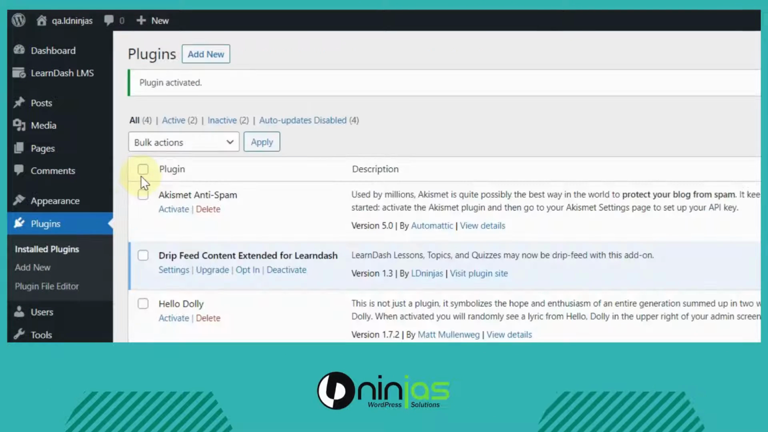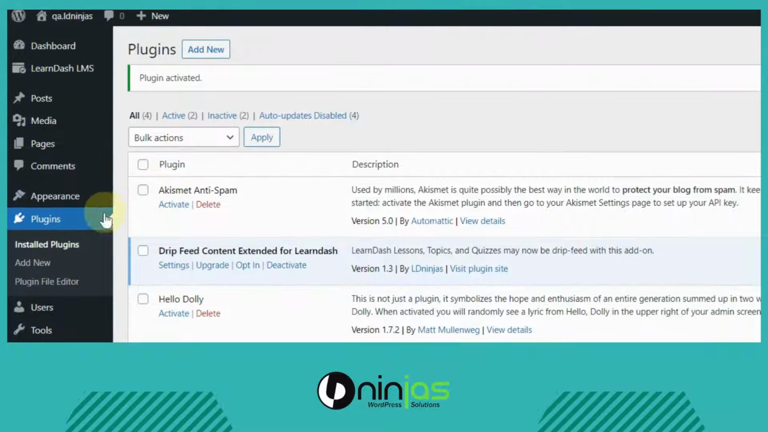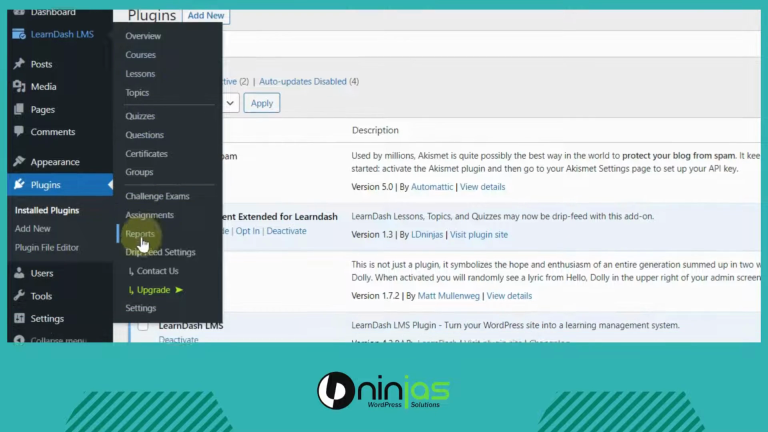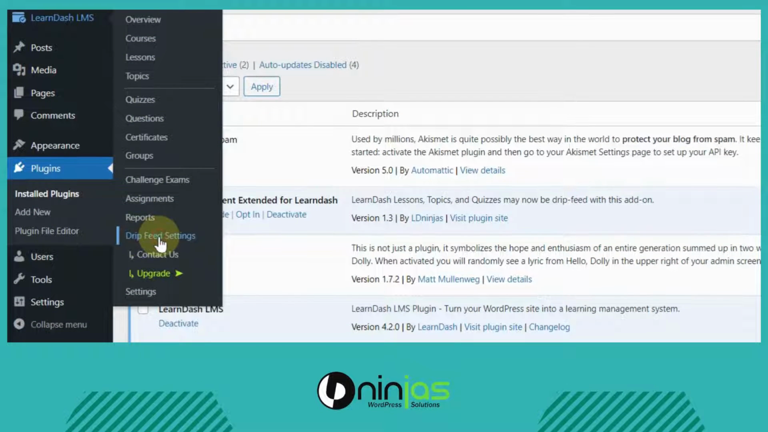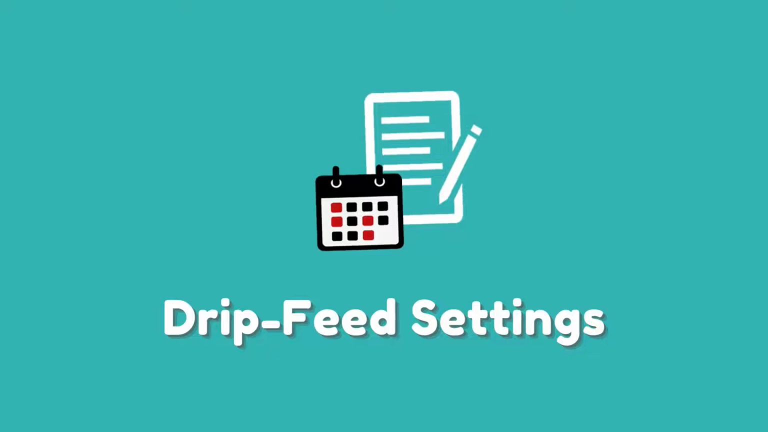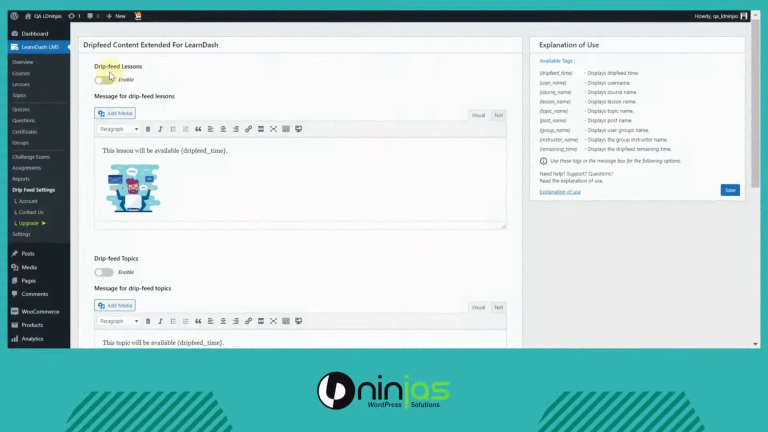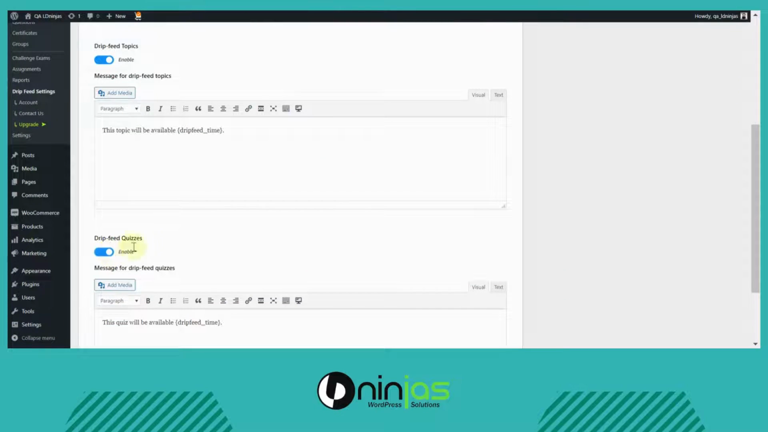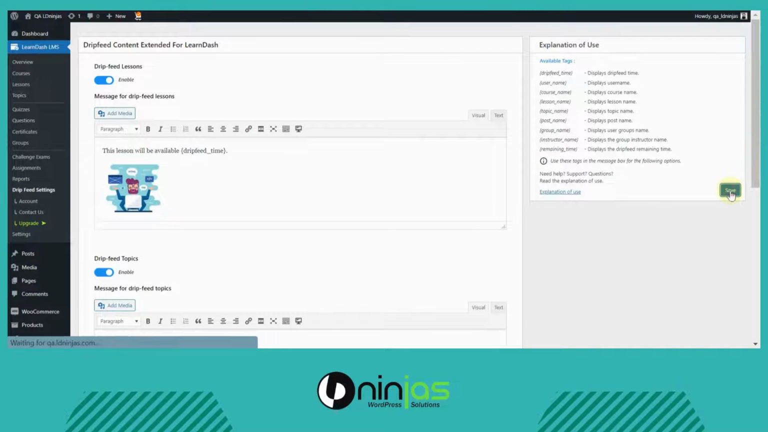Once you install and activate Drip Feed Content Extended for LearnDash, you will see a new menu under LearnDash. This video is actually all about it. For drip feeding content, you just go to the drip feed dashboard and enable the option you want to drip and save it.